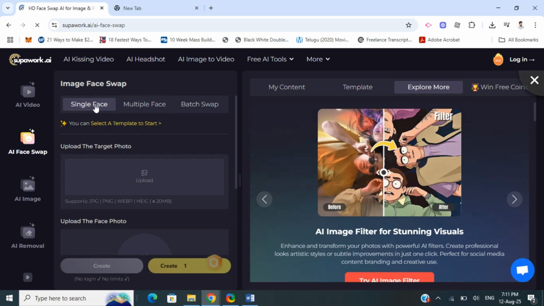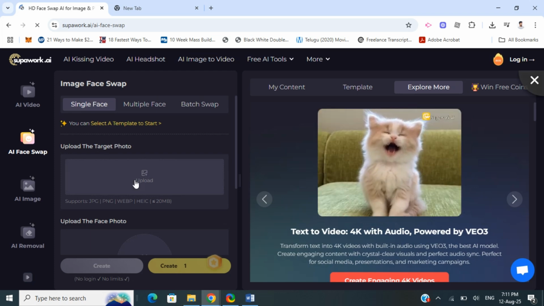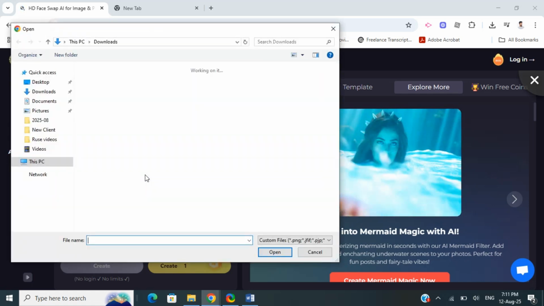So if you use a single face, you can use single face. If you have multiple faces, choose multiple face. In this video I'll just use single face, and upload the target photo. So what's the photo that you want to work on? Just open it up. Click on upload and then upload your photo.